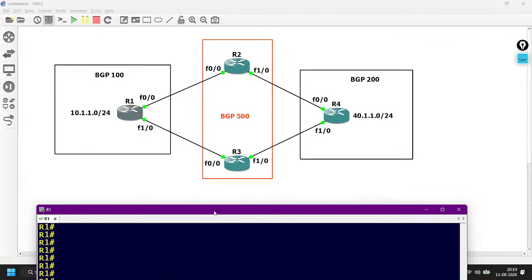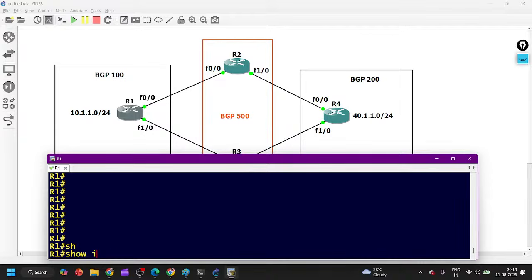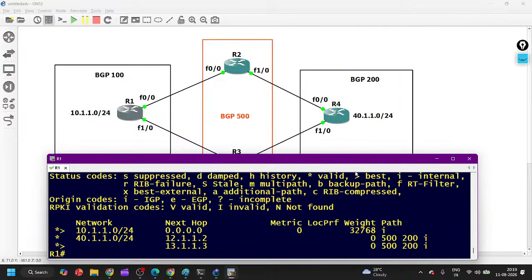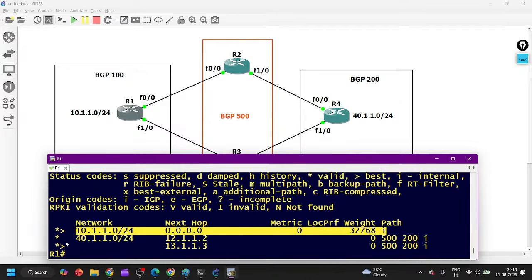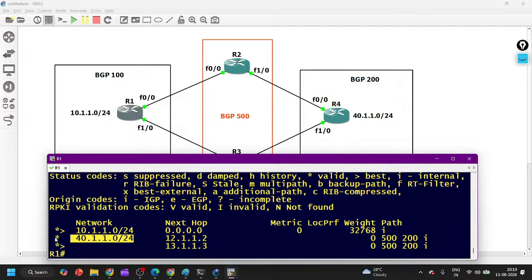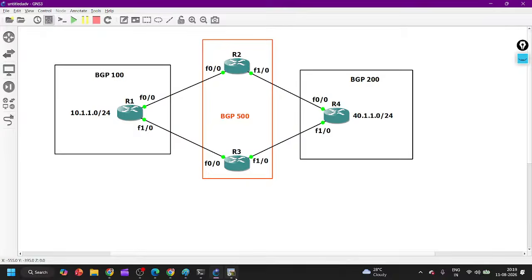On router number 1, show ip bgp. This is my self-advertised route, and this is the received route. There are two paths, one via router number 2, next hop 12.1.2, and one via router number 3, next hop 13.1.3. Which one is best? Via router number 3. What I told you, I want to prefer R2. What can I do here? Tell me the simplest way.